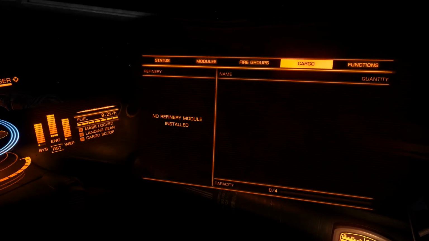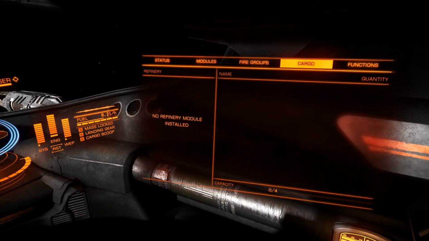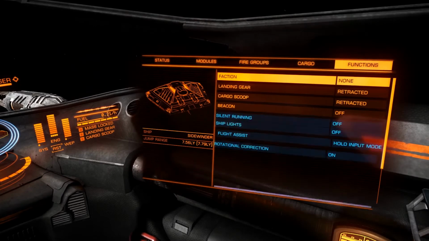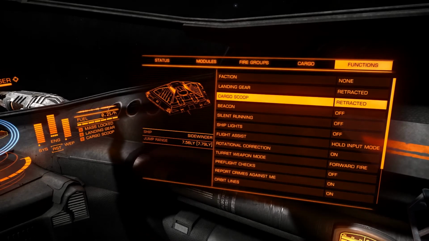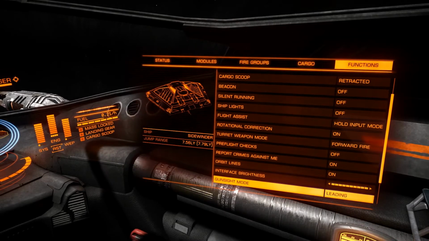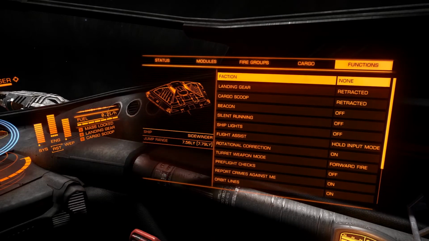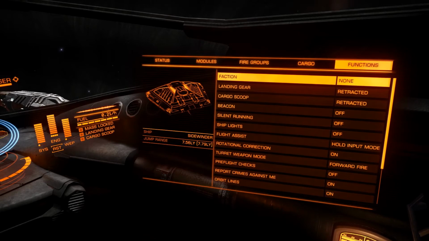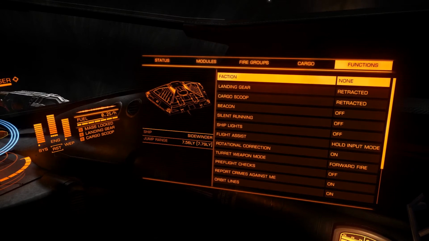And next we have the cargo panel, where all of the cargo that you're currently hauling will be listed, and the button where you can see your cargo capacity. And the last panel has some basic functions where you can retract your landing gear, cargo scoop, and all other things which are self-explanatory, and most of them you already have mapped to buttons. For example, landing gear is on button L and stuff like that, so there's no need to use this panel unless you need some specific thing.